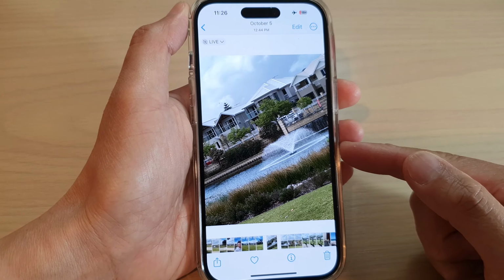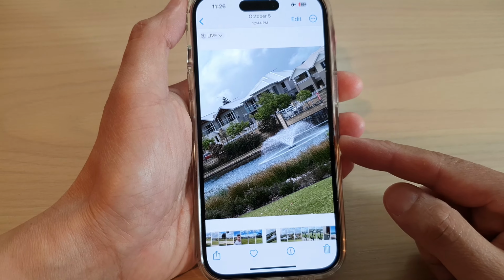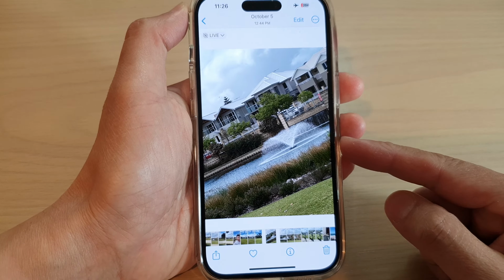And that is how you can rotate a picture at a certain angle on the iPhone 14 series.